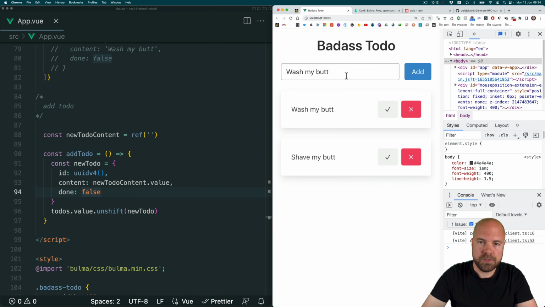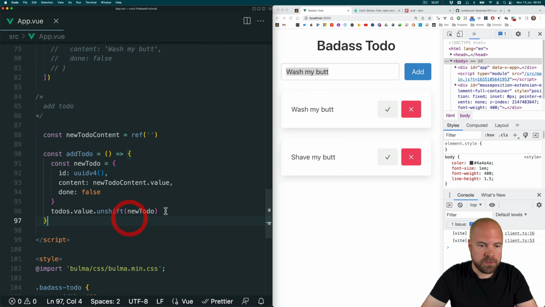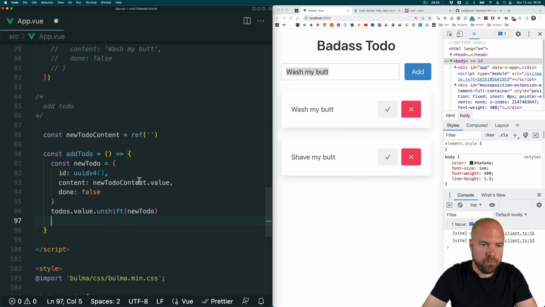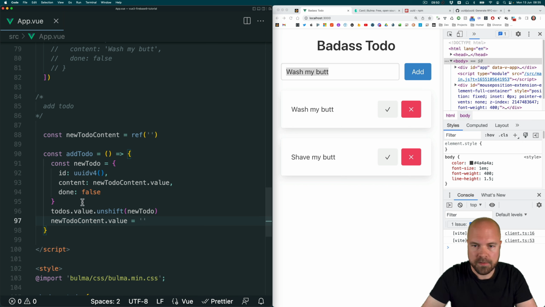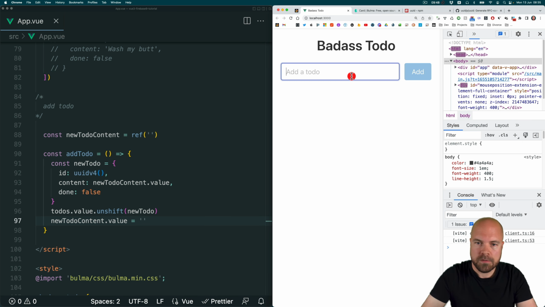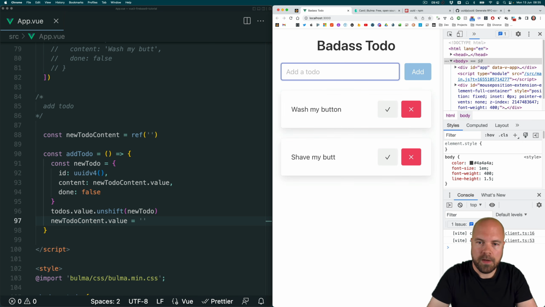However, after we add a to-do, it's still leaving this input populated with the text they just entered. So let's clear this out. So after we unshift the new to-do object to the to-dos array, we can just set this new to-do content ref back to an empty string. So we can just do new to-do content.value equals empty string. Let's save that and try this out. So shave my butt and wash my butt. And yeah, this field is now being cleared out.